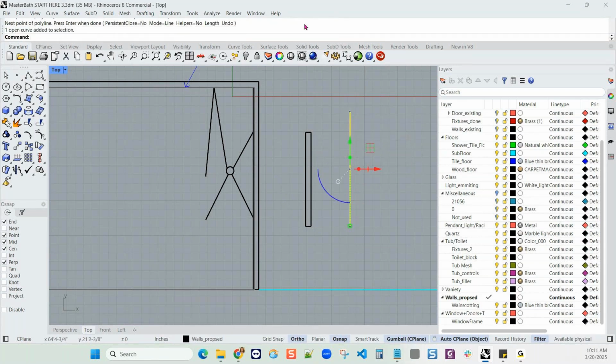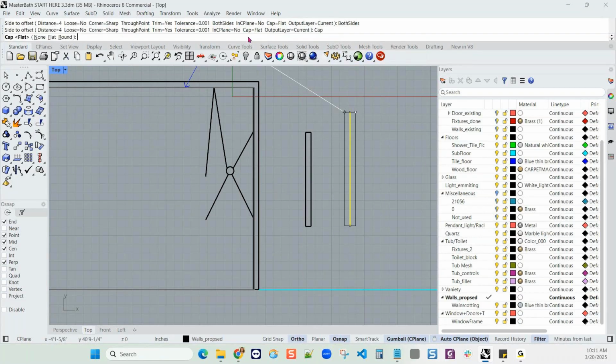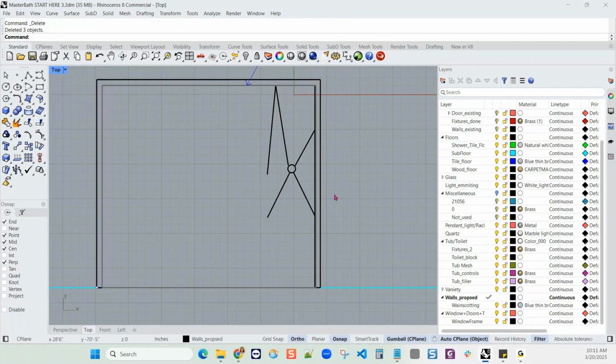Another option when you're offsetting a curve is to go both sides and use cap equals round. Okay. So just some options to the offset that you might find helpful and want to be aware of. Okay, so next I have to do two inside walls. There's one other thing here.